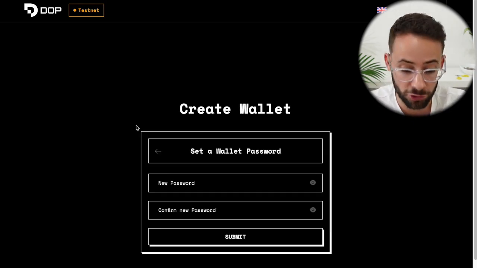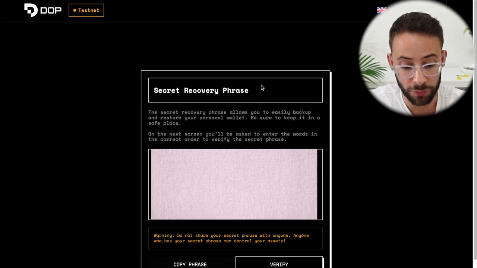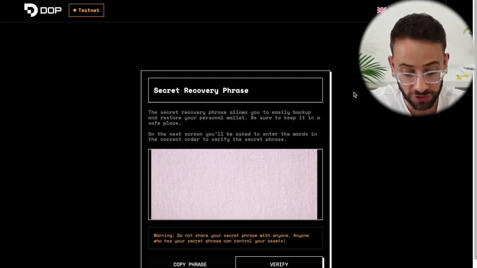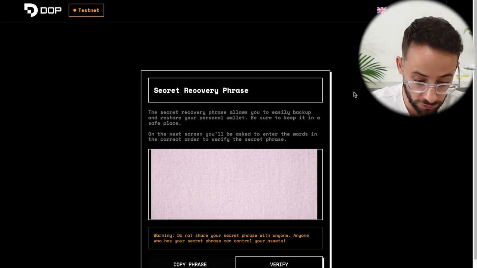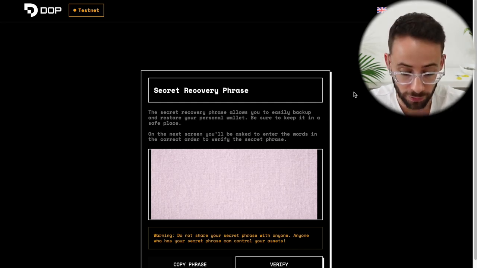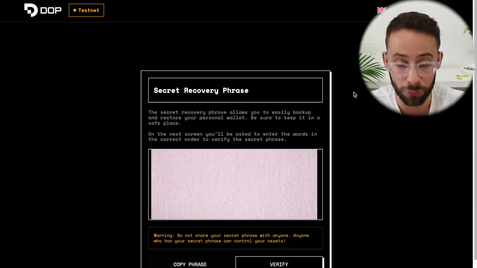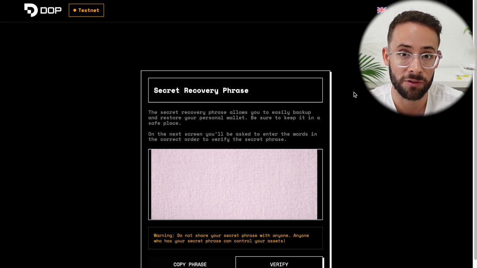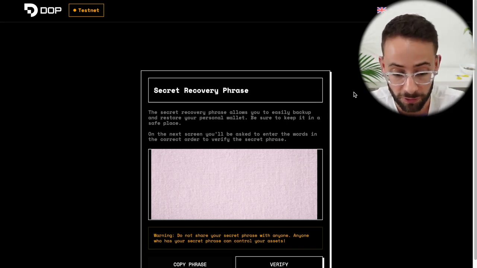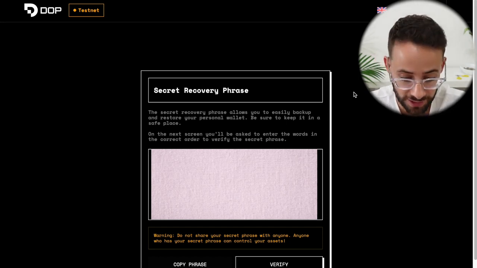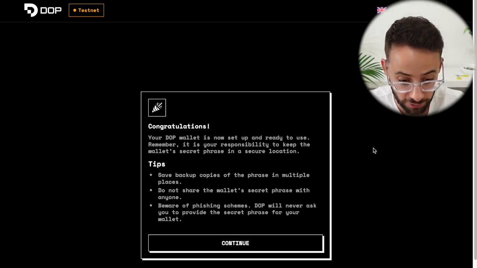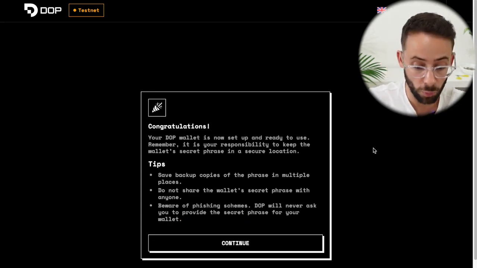So once you select create new wallet, you need to enter in a password. Next, the website is going to generate for you a secret recovery phrase, which is a series of 12 words that are going to allow you to recover your wallet if you ever lost the device that you're doing this on. So make sure that you write down this phrase somewhere safe and secure, and then confirm it in the next step. Once you write down your phrase and confirm it, you are ready to go. The wallet is set up.